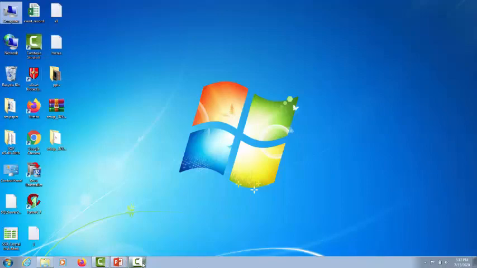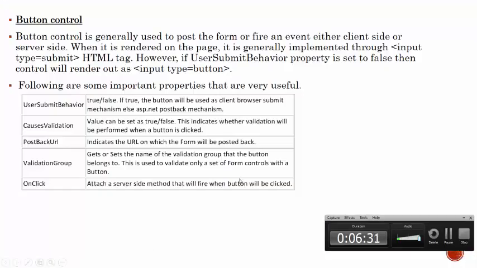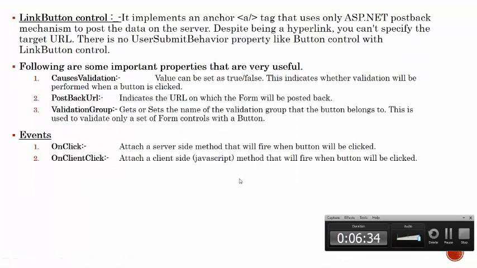Okay, now we have time. So the next one is the link button control. We can say the link button control is simply an anchor tag, used as a link button in ASP.NET. In HTML it is implemented with the anchor tag, and it only uses the postback mechanism to submit your data.